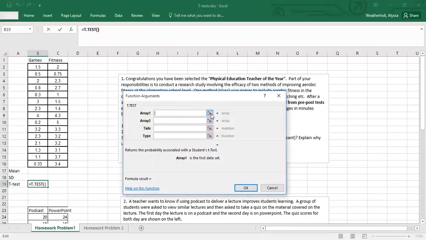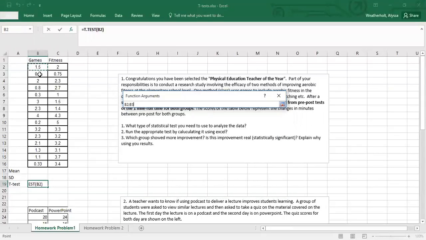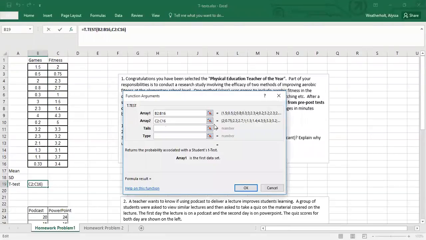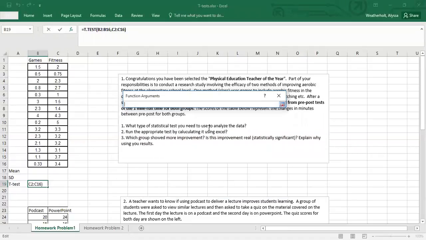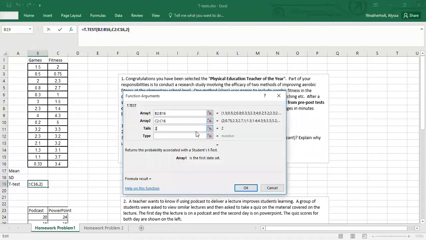You would select the games data first, then you would select the fitness data next. If you remember from the lecture, we usually use 2 tails, because we're not for sure which group is going to be better than the other. So we always select 2.